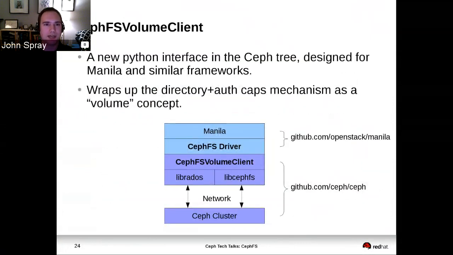Just to go into a little bit about where the code lives for this. In order to enable the Manila driver, there is a new Python interface in the Ceph tree. Alongside where we have the Python bindings for things like Rados and libCephFS, we now have something called CephFS Volume Client, which is a descriptive, if not elegant name. And that is what our CephFS driver in Manila talks to.